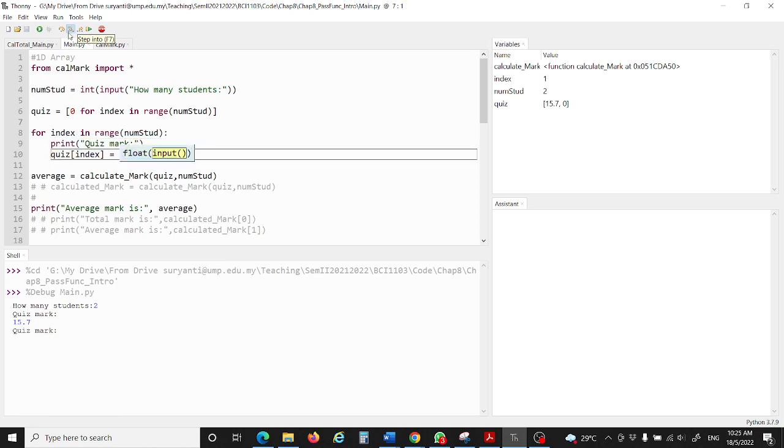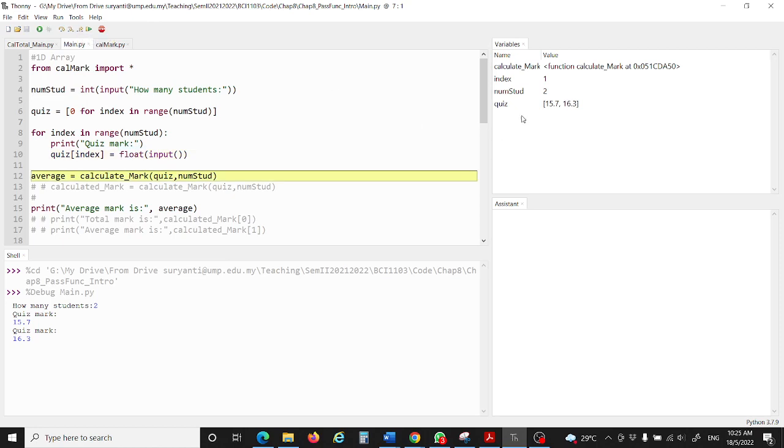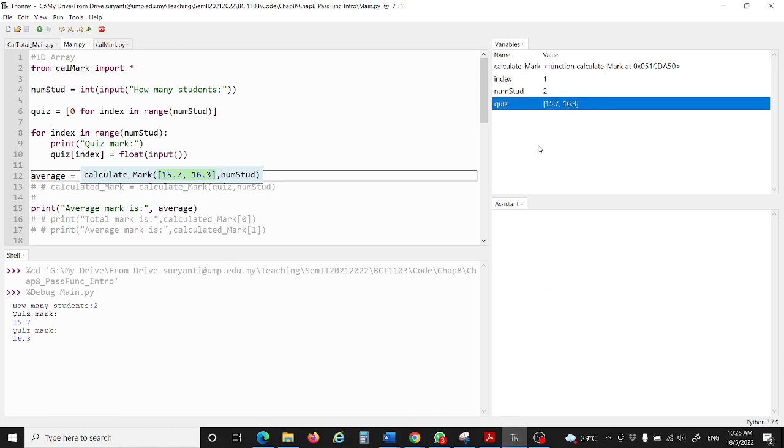Quiz index 1. Let's say I put 16.3. So I have 16.3 there. Okay, now look carefully. Now we want to call the function to calculate the total and average of that quiz. So we are going to call calculate mark by passing quiz.